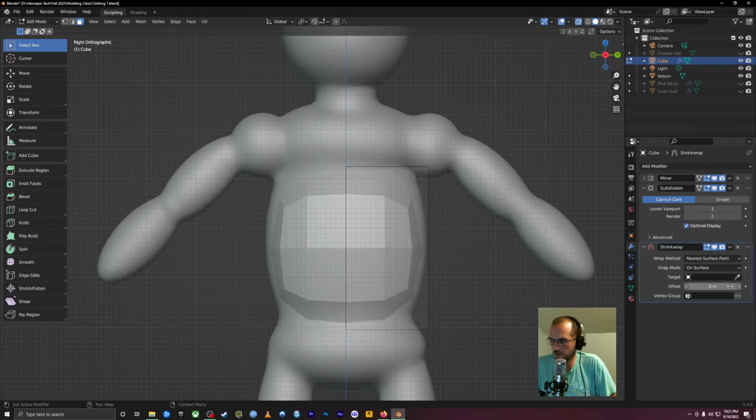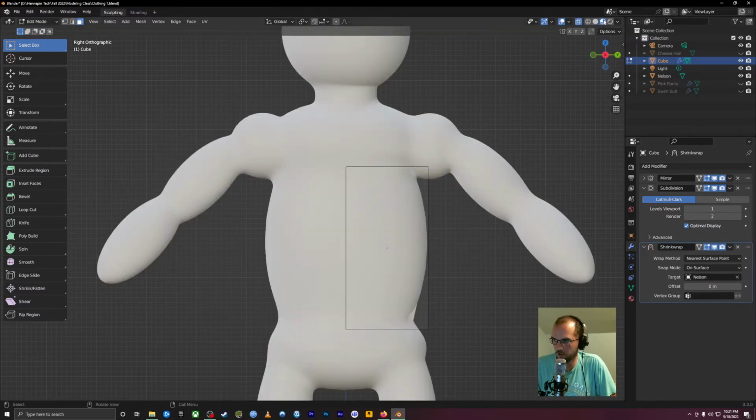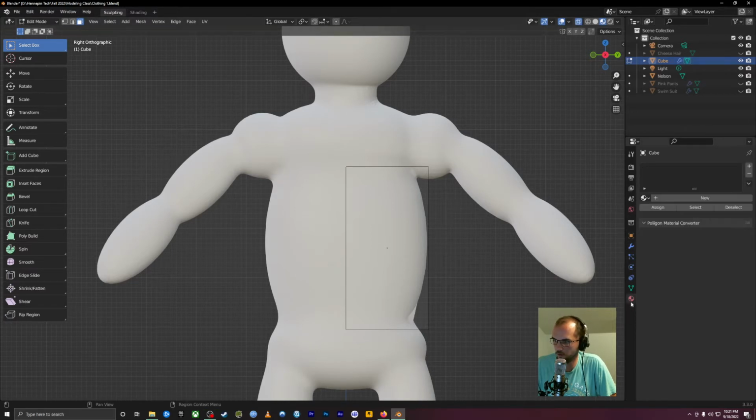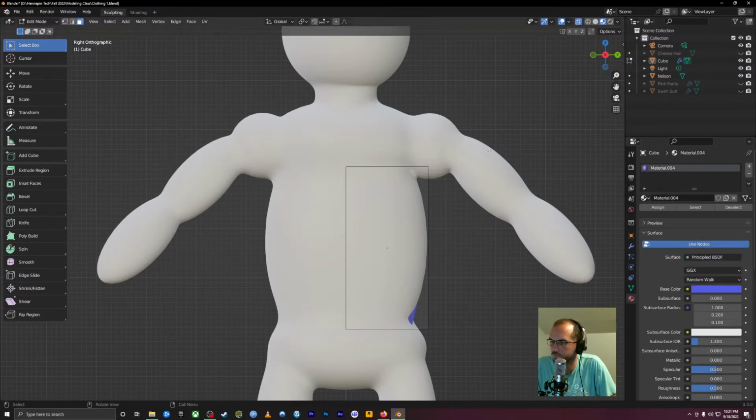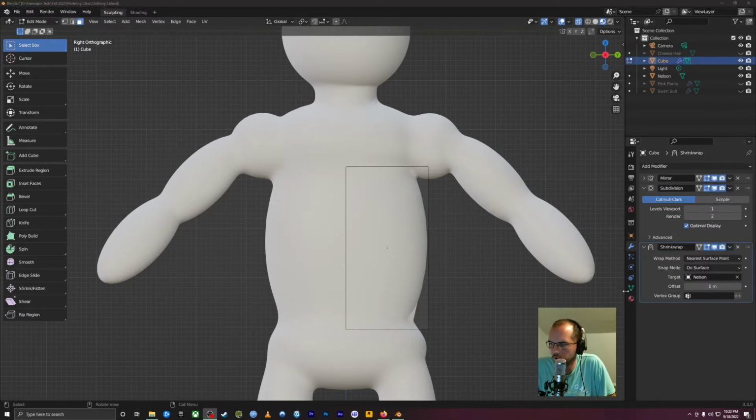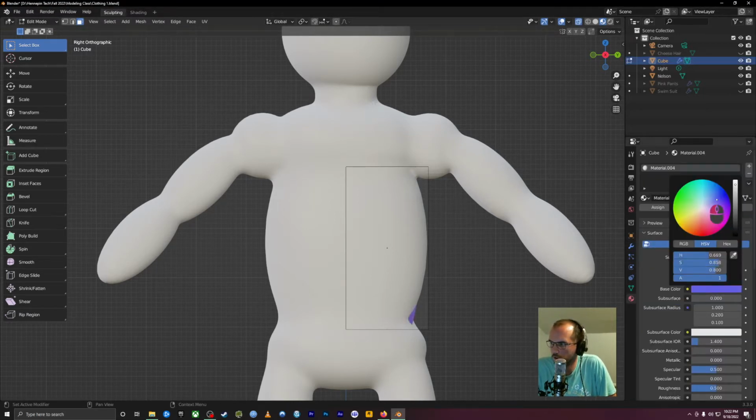And I'm going to say Shrinkwrap on Nelson. Okay, and we're going to go material preview like this. And I also should probably add a new material on here. And this is going to be a purple shirt. Okay, great. It's really more of a lavender.